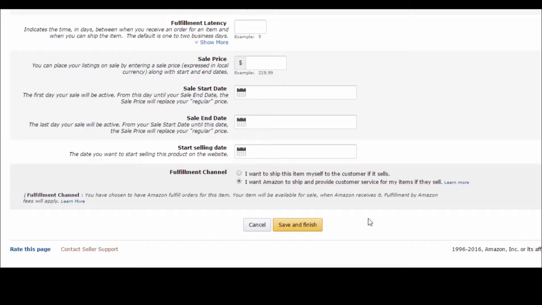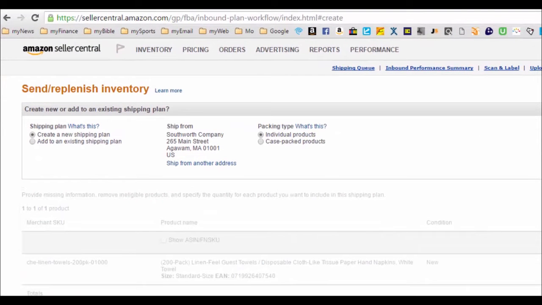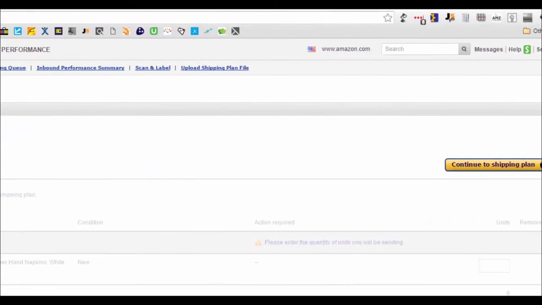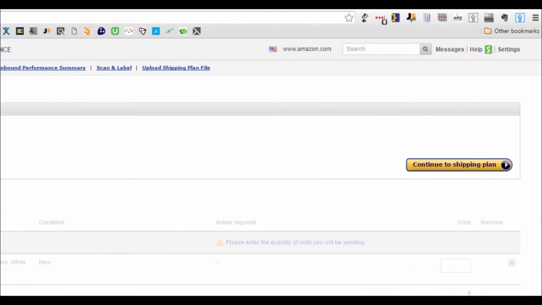There are other options on this page, but these are the only pieces of information you need to create your inventory listing. You can edit this page later if needed. For now, just click Save and Finish. This will take you to the Send Replenish Inventory page. At this point, you can do one of two things. Go ahead and create a shipment to send to Amazon with the Continue to Shipping Plan button, or stop here and create the shipment later from your Manage Inventory page. For now, let's stop here and go examine the Manage Inventory page.